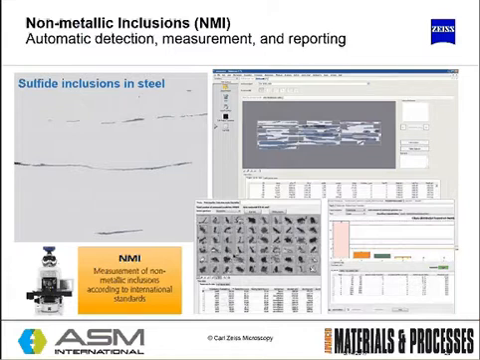We showed this slide before. This is the automatic detection, measurement, and reporting, in this case, of a sulfide inclusion. Such inclusions disrupt the homogeneity of the structure and influence the mechanical and other properties. Finding the balance between good machinability for cost-effective production and the right mechanical properties is the goal for quality assurance with NMI. The standard test method is a microscope equipped with a very specialized software module.